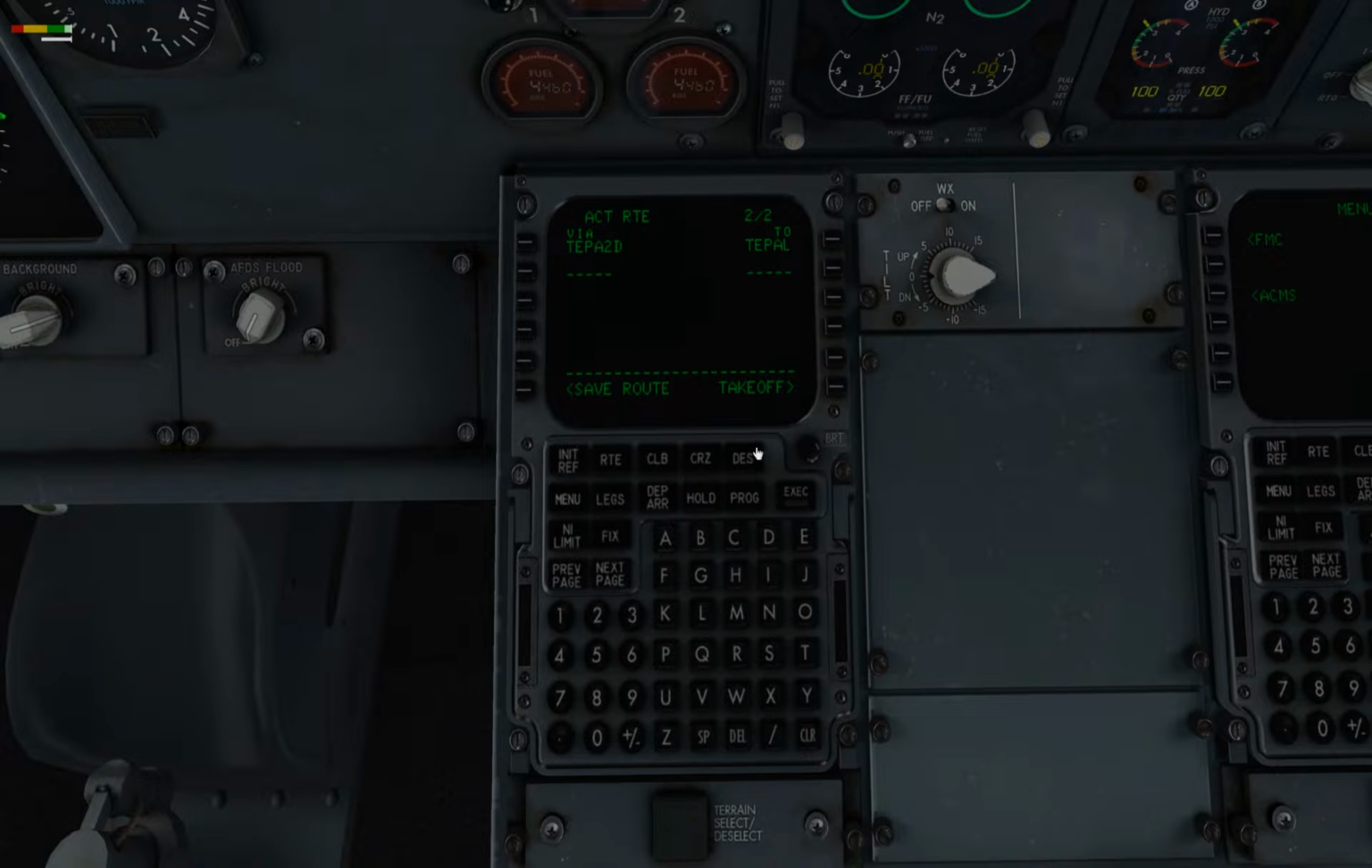Activate it. So after TEPA 2D, it's direct to Tepal. Then we'll take the Romeo 460 airway, and we'll exit that at Lucknow. And then we'll take Mike 890 and we'll exit that at JAL, which is Jalalabad.